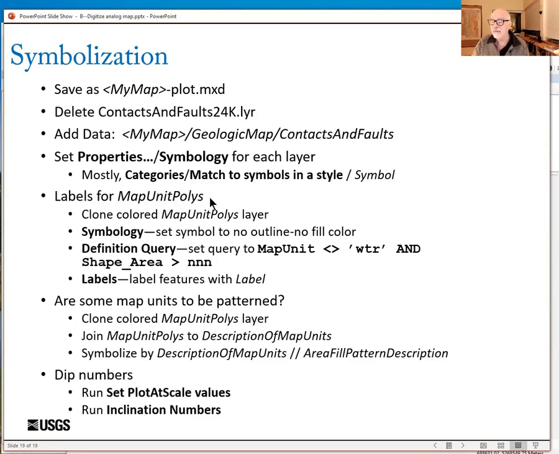If we want to label the map unit polys feature class, we add a new map unit polys layer. We set the symbology to no outline, no fill color, so we're not going to see anything there. We add in a definition query to exclude units we don't want to label and areas that are too small, and then label features with the label field. If we have map units that are to be patterned, we can again clone the map unit polys layer, join it to the DMU via map unit, and symbolize via the area fill pattern description. And that may require some hunting to find area fills that are appropriate for that description.